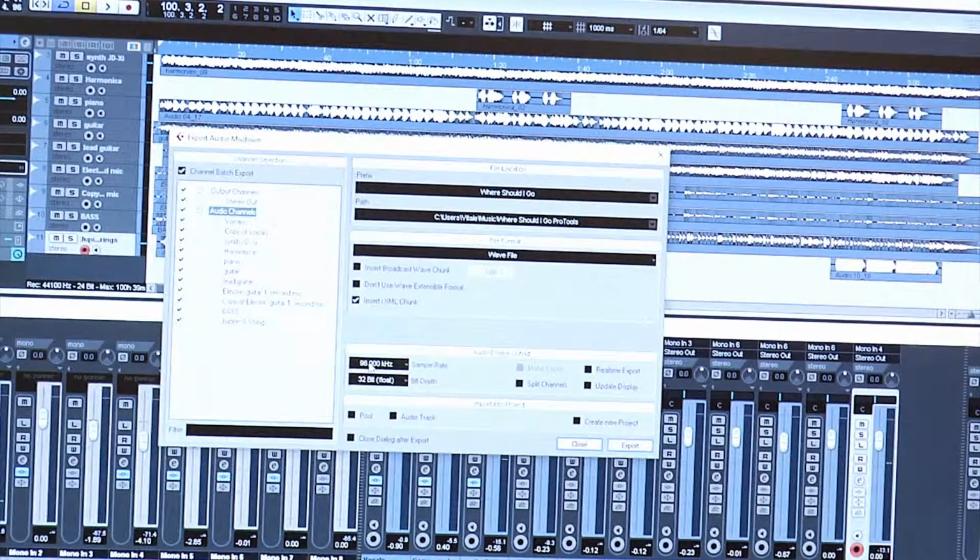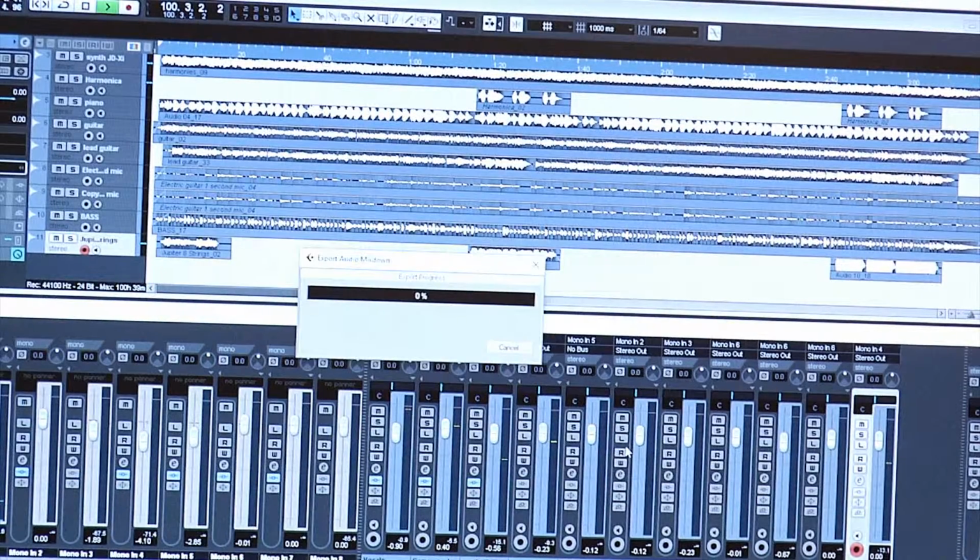Down here you set your sample rate. I've got mine set at 96,000 kilohertz, 32-bit. We don't want to check pool or audio track or create new project. We'll just leave it like that and click export. And it'll take a few minutes. I've got 11 tracks in this project, so it's going to convert them all to WAV files. So we'll come back when it's done.